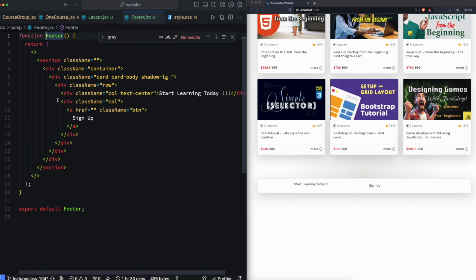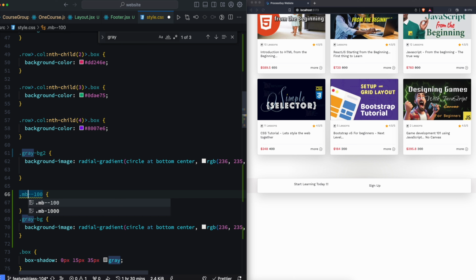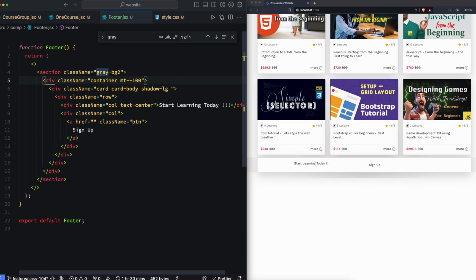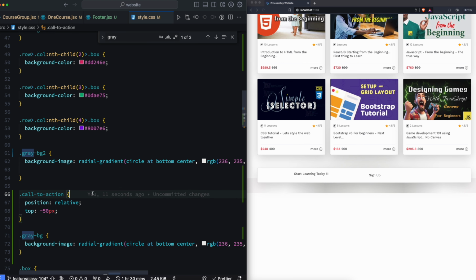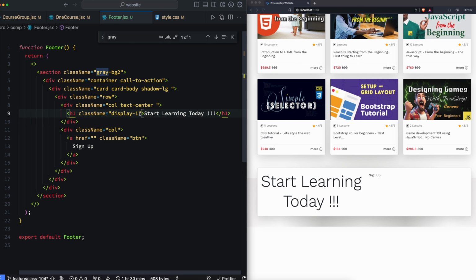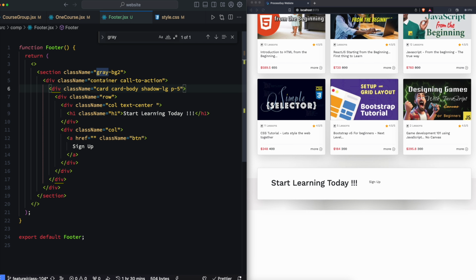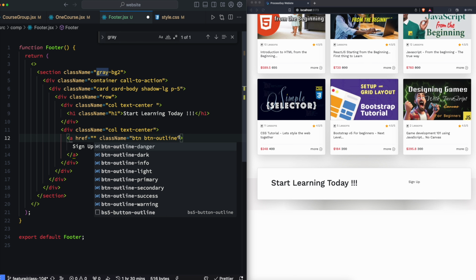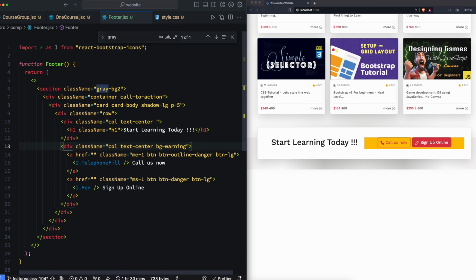So I'm creating a call to action here that just says start learning today. And I will also be providing two buttons. One will be sign up and the other one will be call. So like the word denotes call to action, I'm creating a bunch of styles that will help me to make what I'm doing pop out. So it looks cool, but I think we need to put some design to it.